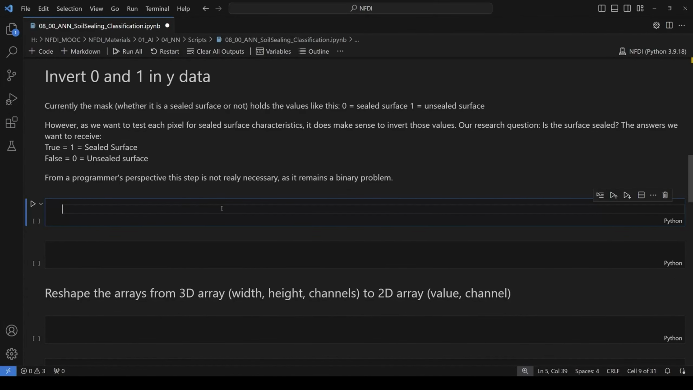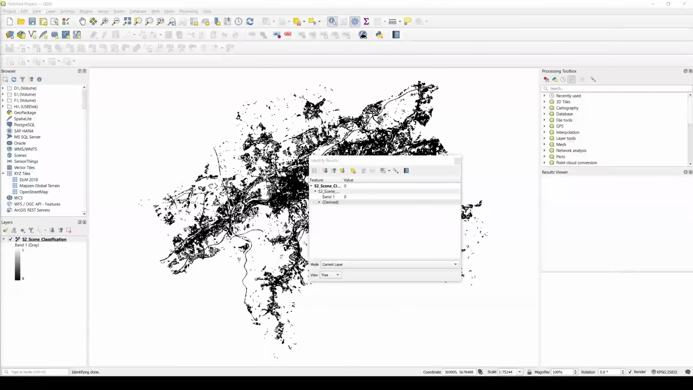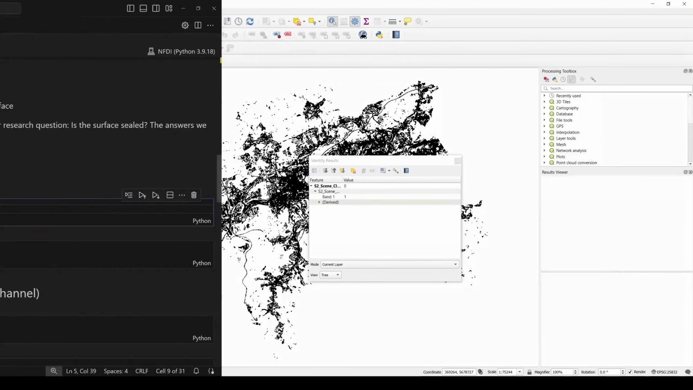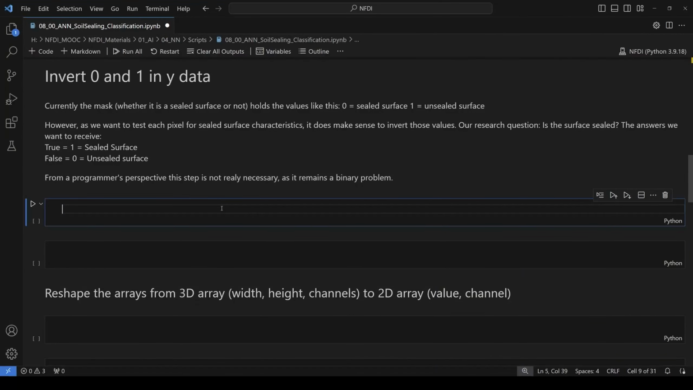Nevertheless, we have a different though small problem. If we looked at our data in GIS, we could see that the unsealed areas have the value 1 and sealed areas the value 0. Even though this would not be a problem for the neural network itself, it is still appropriate to invert the values according to the research question about sealed areas.